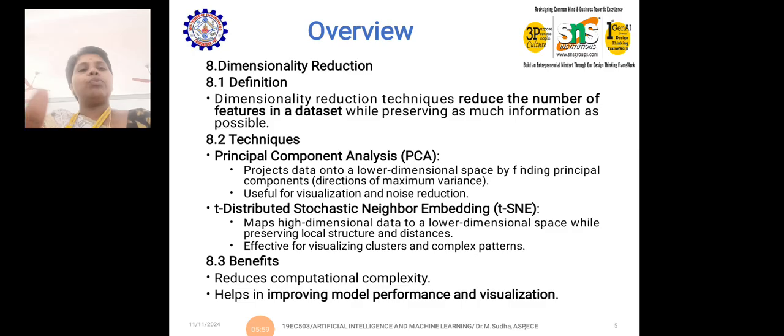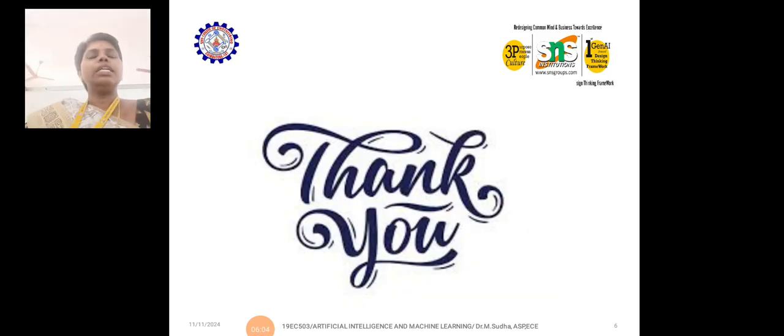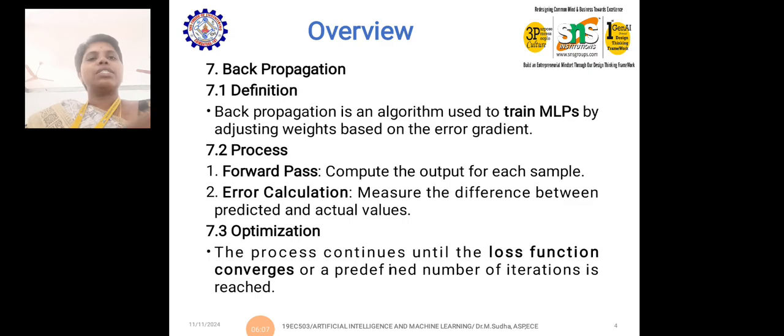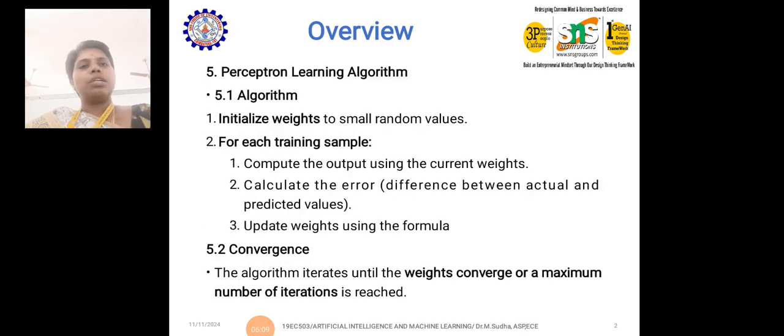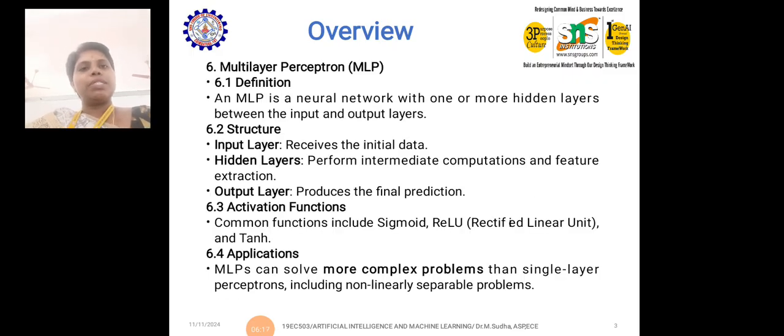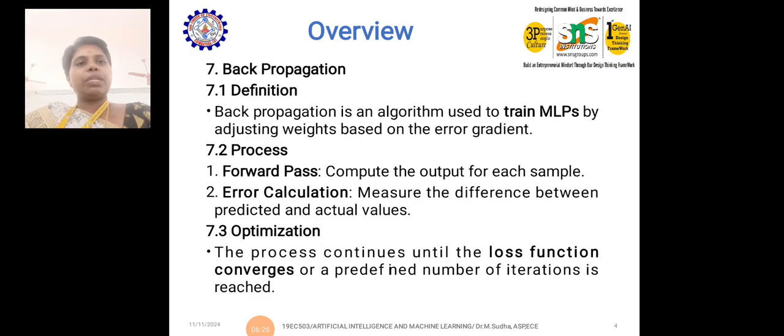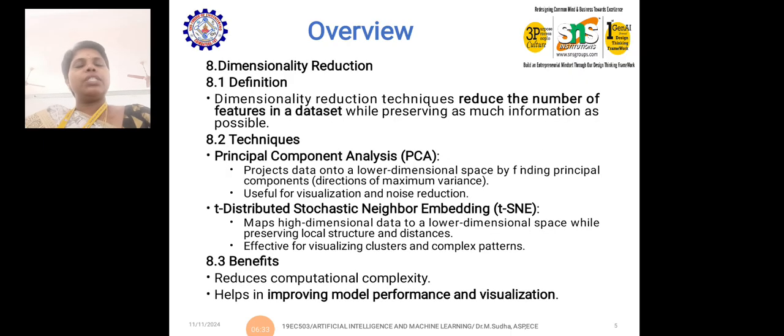So this is the overview of neurons and neural networks overall. In this video, till now we have discussed the perceptron learning algorithm, how each training sample is handled, and what convergence is. Coming to the multi-layer perceptron, again the definition and structure: the input layer, hidden layer, output layer, activation function, and application. Coming to back propagation: the definition, process, forward pass, error calculation, and optimization. And in the overview, we have dimensionality reduction.